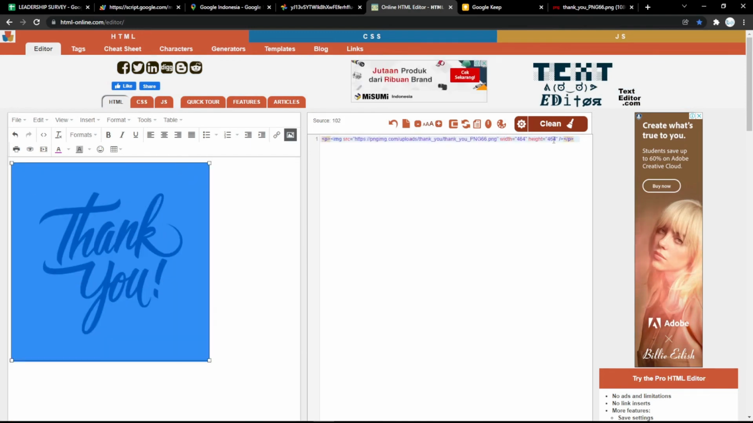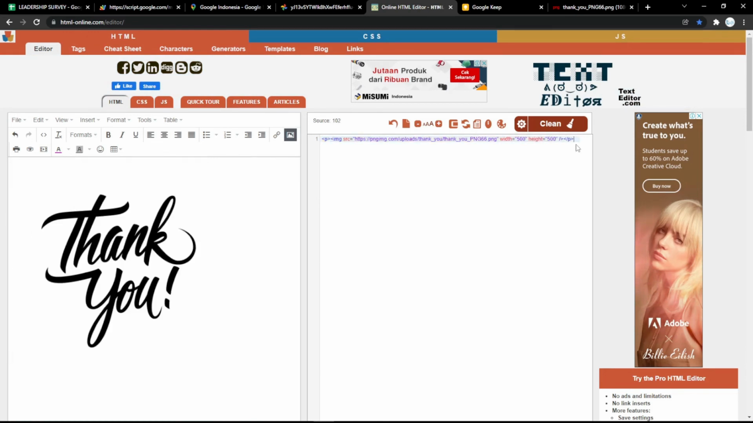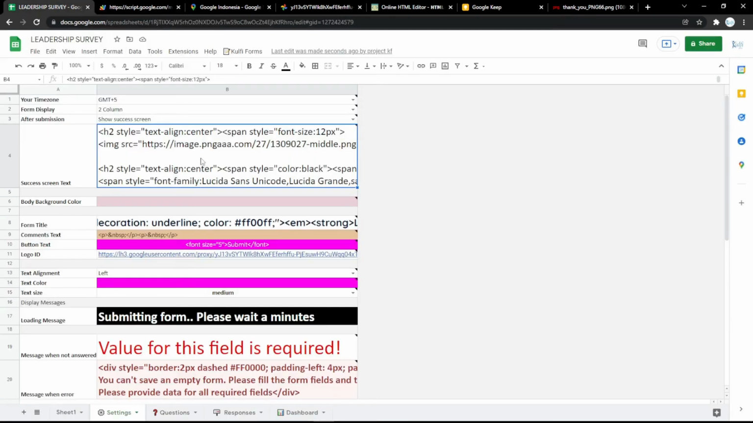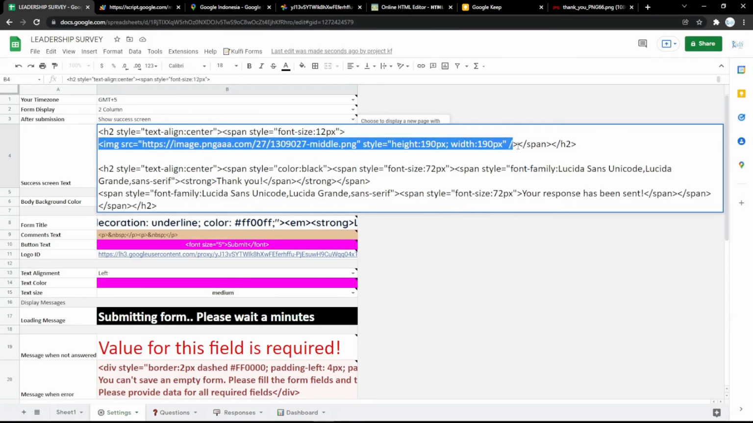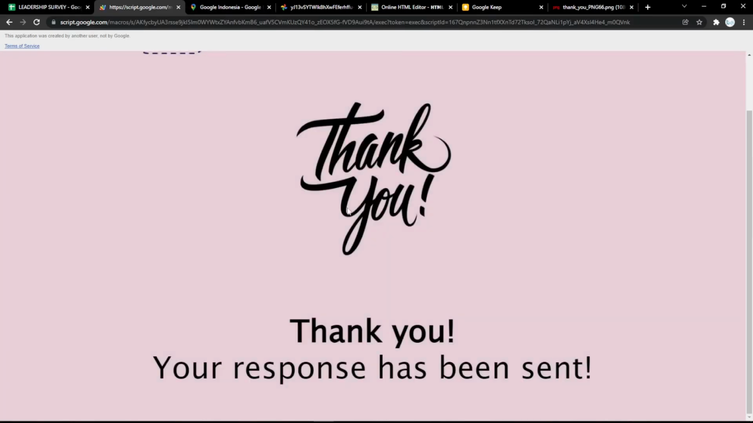And you can resize it as you want. Like for example, you can just adjust the picture. After you fix it, just copy the code of the HTML and then put it on the box like this. Like you can change the image and then just save it and refresh your page. So it will change like this.